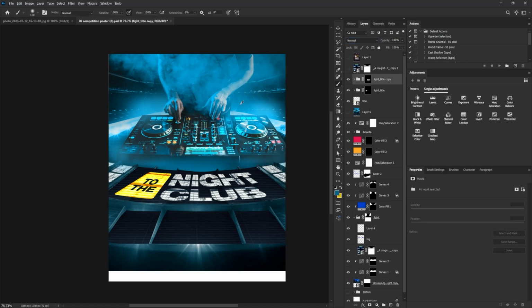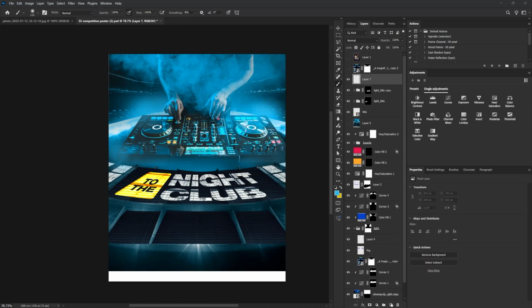Select the brush tool first, hold down Alt and sample this color here. Now I'm going to create a new layer like that, and I'm going to hold Control and click on the thumbnail of this layer. All right, I'm talking of this particular light layer here, and call this nights.